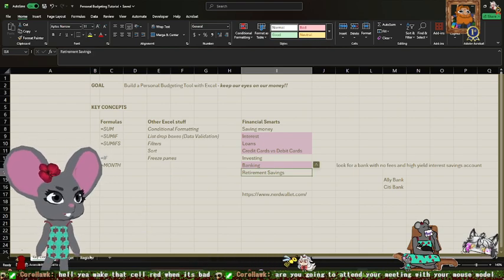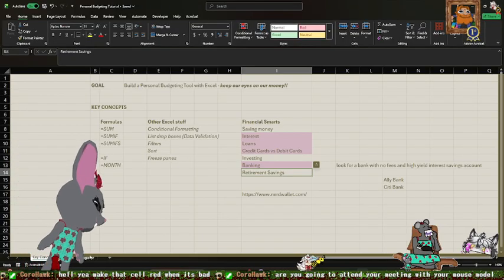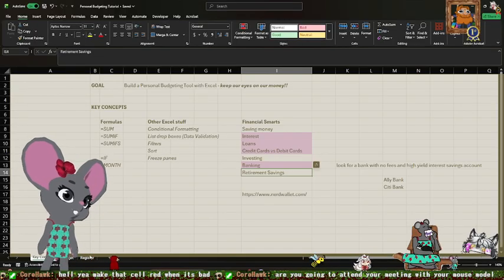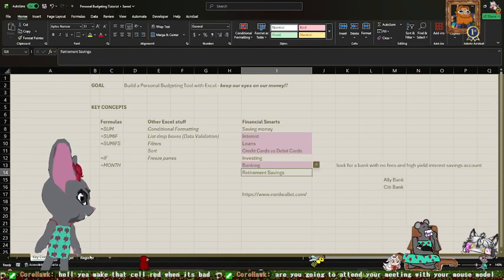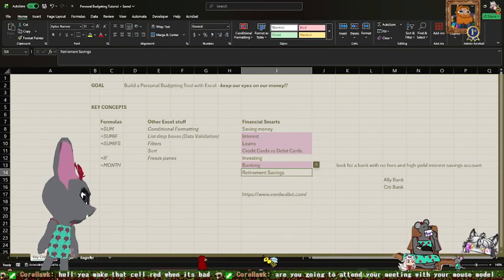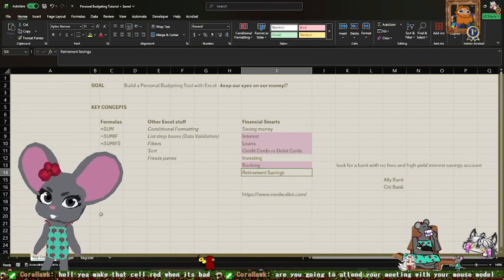So, are you going to attend your meeting with your mouse model? No. I should open up my email so I can click the join button. That's going to be on my work laptop. Let's just take a drink of water.